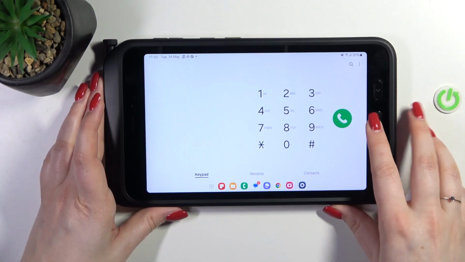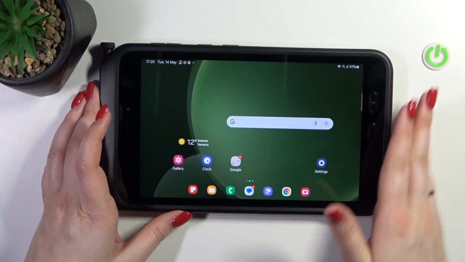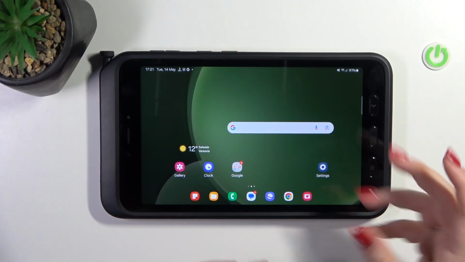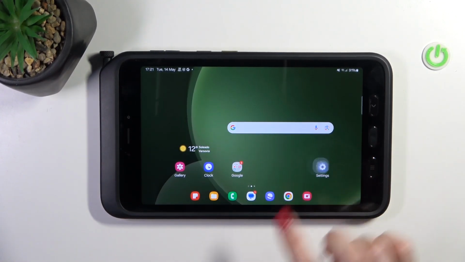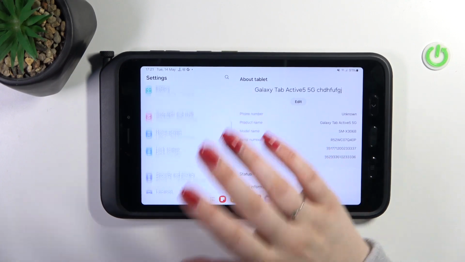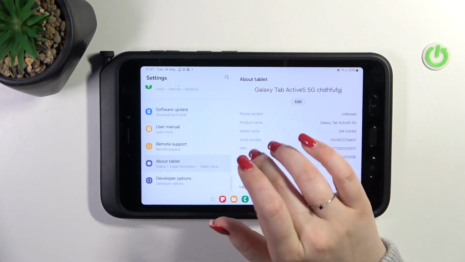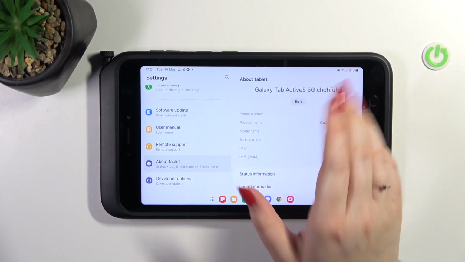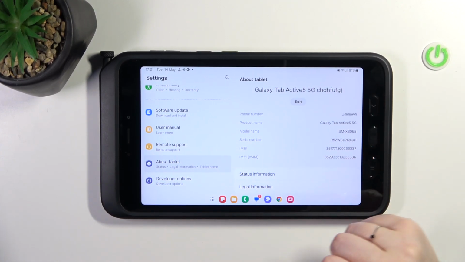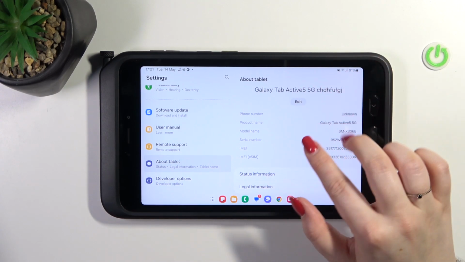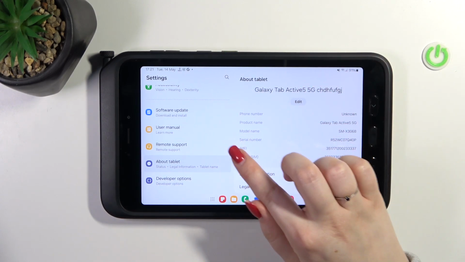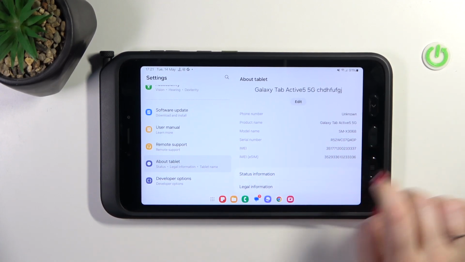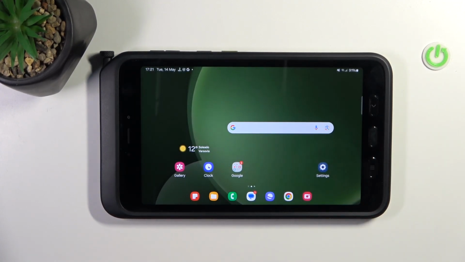It may be a little bit longer, however, it's still useful, especially in the situation when you forget about the secret code or something like that. So let's enter the settings, and here in this left section, we have to scroll down to the very bottom to find About tablet. As you can see, I've got it here, but just tap on it, and on the right section, you should have this information. And as you can see in this highlighted section, we've got the serial number of this device.